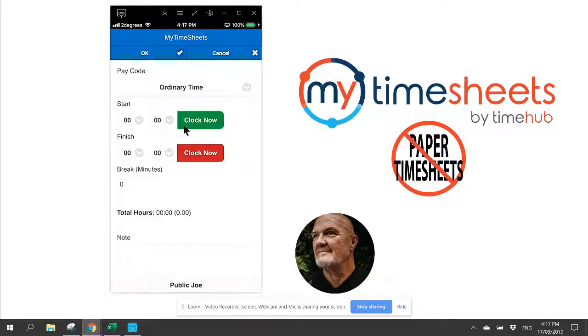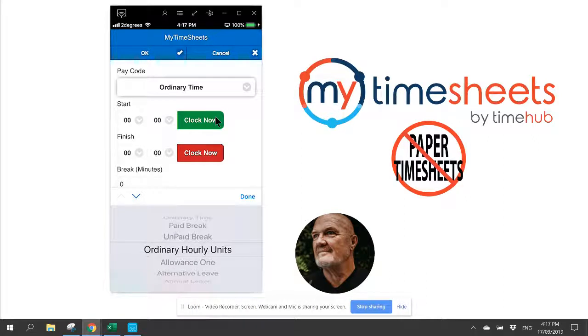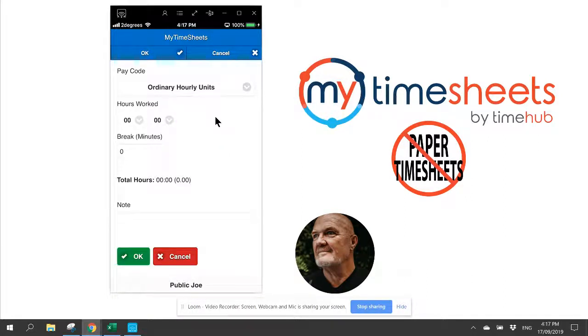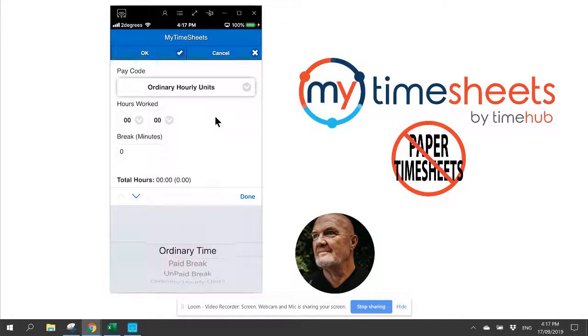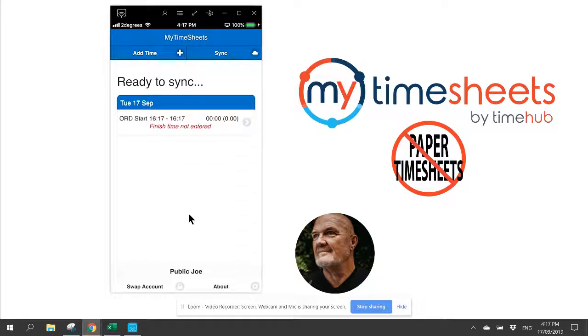Now, depending on what your employer has asked you to do, some employers will ask you to clock in and clock out, other employers will let you enter the time based on hours worked. So there are different methods, and these will be determined by your employer. But if you're using the start stop, you can simply click on the clock now. So you'll notice it's clocked me at 16:17. I say OK. Then I go away and do something else in the meantime.